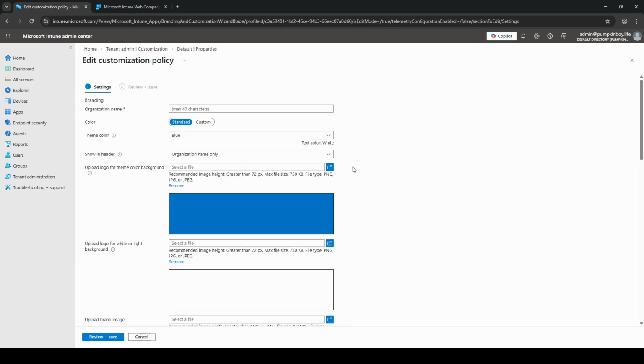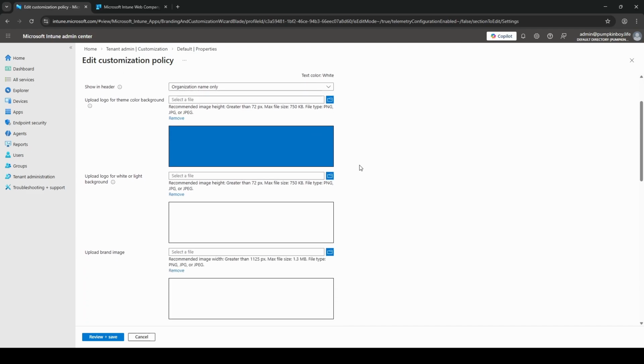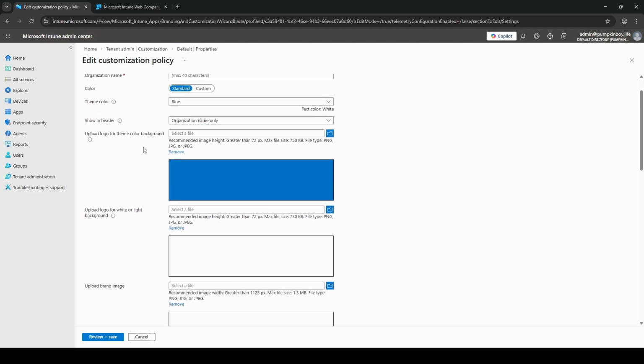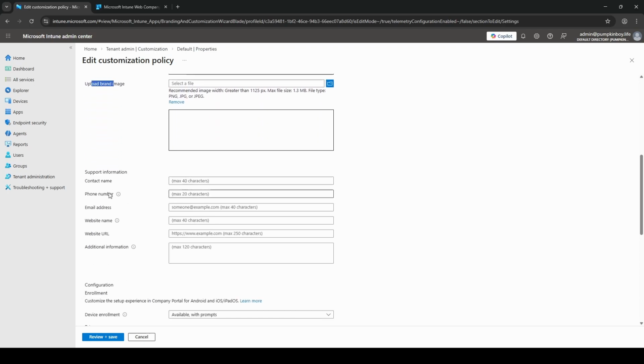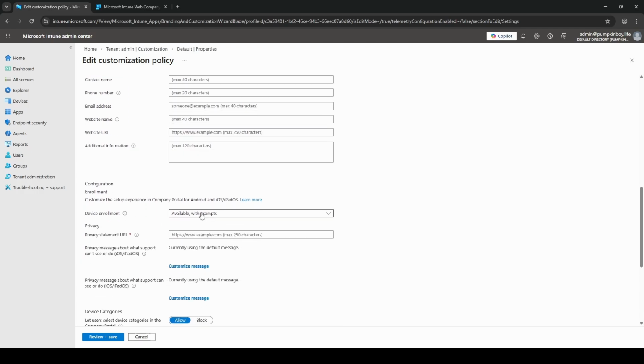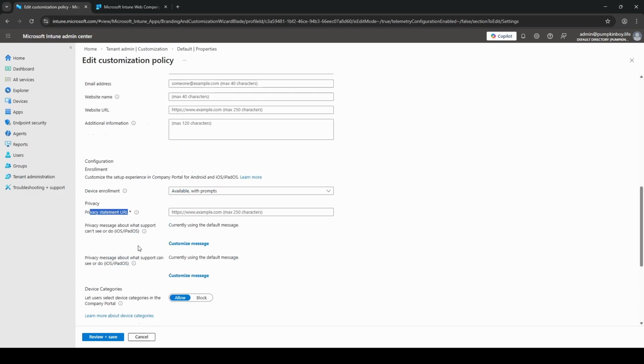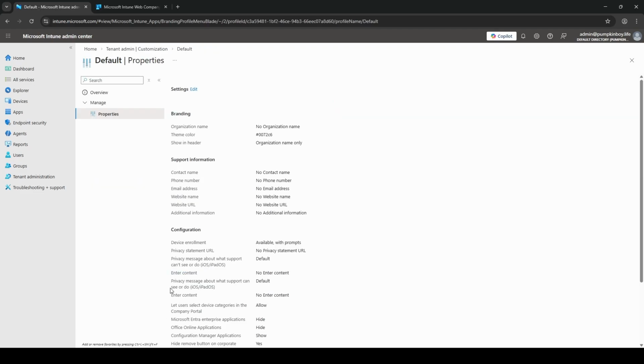If you see over here, you can manage the company logo, upload the logo for white or light background, upload your brand image, then the contact name, phone number, address. This is the support information provided over there. It was completely blank for us. Over here, we can configure different things like device enrollment, then privacy statement URL, and all the other things. Let's click on cancel there.